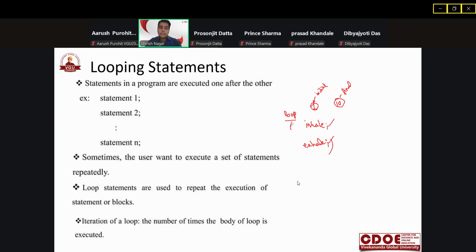Okay, so this is what you call loops. So we have to understand how many times the statements are executed. That is called iteration. So iteration means repetition. How many number of times the loop is executed, that is called iteration. Okay, so it is called an iteration. So iteration means repetition.